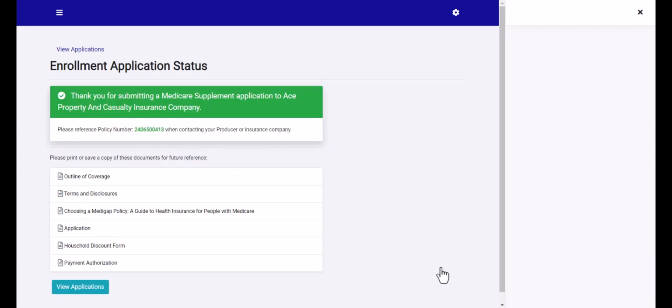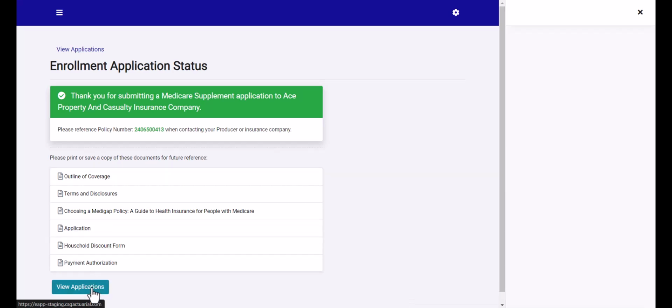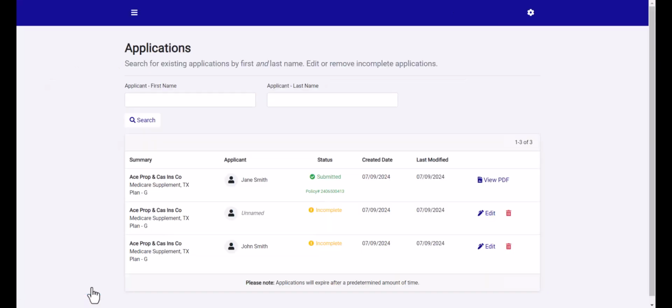From there, you will see that the application has been submitted successfully, and you do have a policy number there to be able to reference. Afterwards, you do have an option to open and save any of the documents. And then once you are done, you can click on View Applications. And this application will show in your e-applications panel that it has been submitted with that policy number.